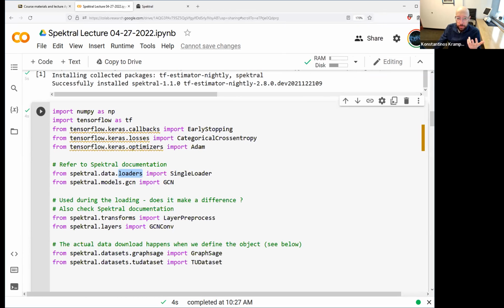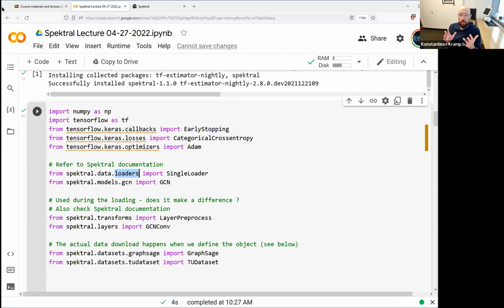functionality to be an intermediate between the graph data and TensorFlow, which is like tensors, multidimensional matrices. So essentially, it helps transition the data from the graph data structure to the tensor data structure. So you can work with graph data with TensorFlow, right? So that's what Spectral is.